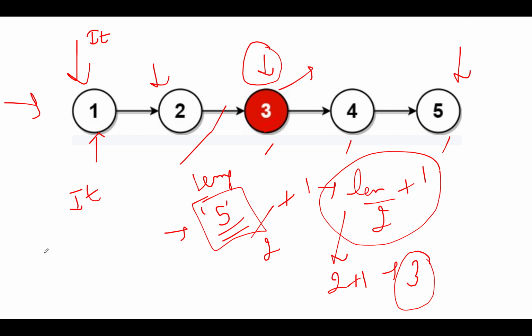The time complexity of this approach is order of n. You are traversing the linked list twice, once for identifying the length of the linked list and the other for reaching the middle element. Can we avoid this two times traversal, although it won't impact the time complexity? But still, can we avoid it? Yes, we can. How? Let's talk about it.